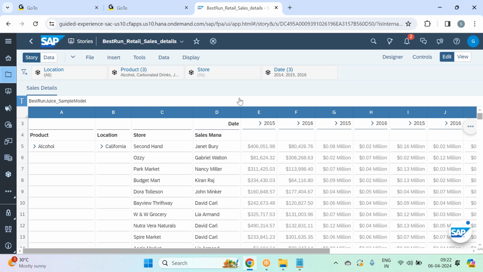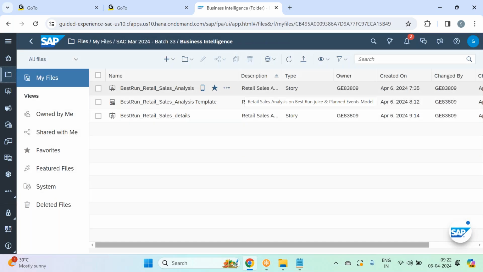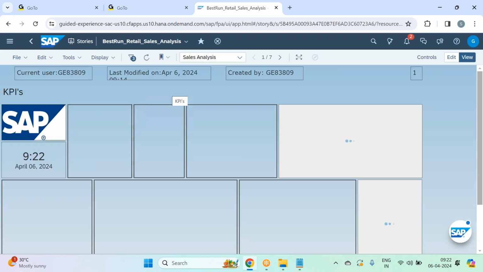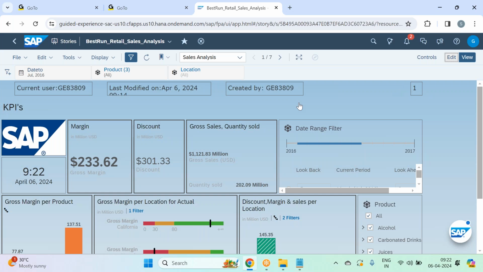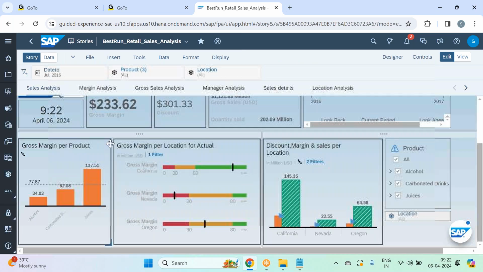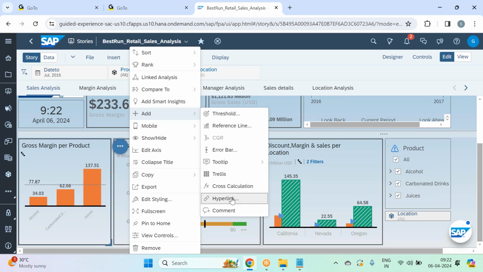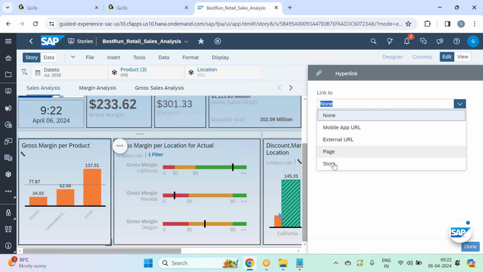Now I have two stories here. Now let's make use of a hyperlink to jump from the story which shows the overall information to the story which gives the details. Okay, so we can actually jump from multiple widgets to this operational story. Let me just show you. So I would like to see all the product based analysis, guys. So here I go to this widget, let's say, add a hyperlink, link to a story.